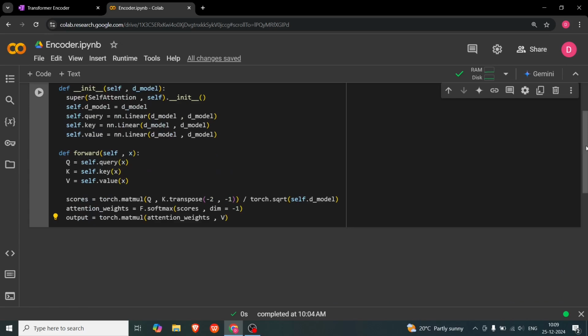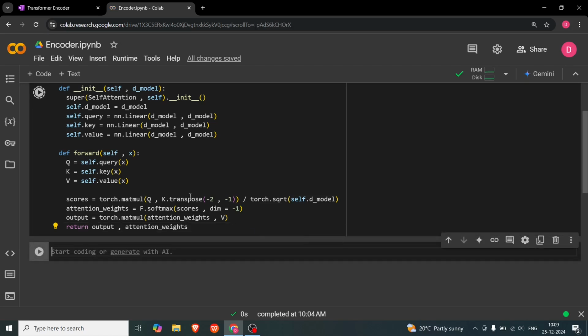Let's get some space over here. So this is done. Now over here, finally we will return our output and attention weights. Okay, so we are going to have shift and enter over here. So finally we have that.